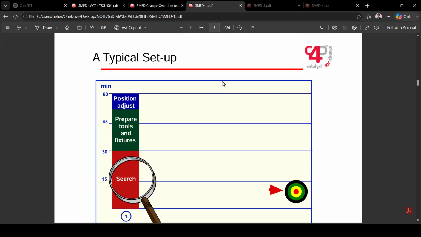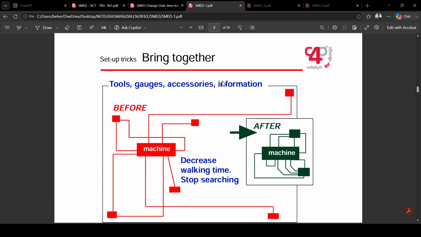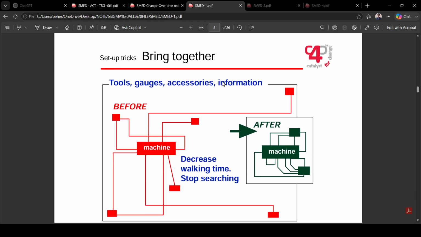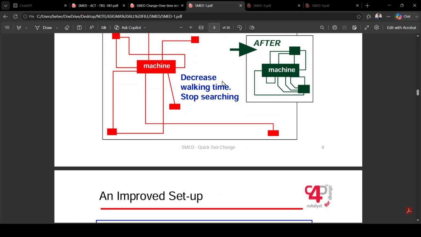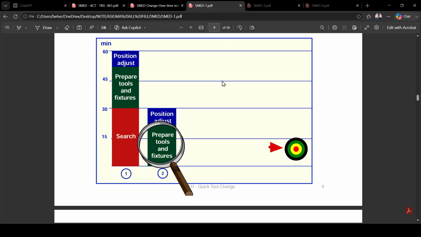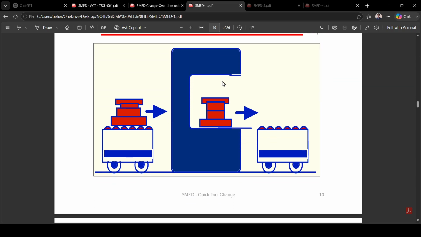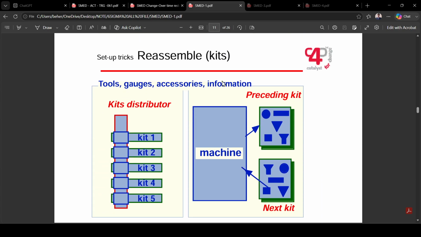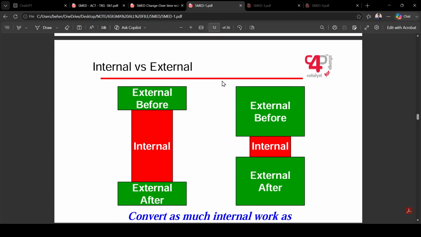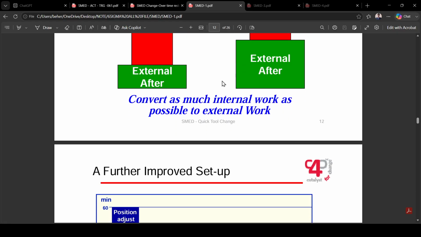So typically for setup, searching, bringing together the set of tools. To improve setup, prepare tools, add up the time, assemble the machine as predicted and the next kit, and convert as much internal as possible, as soon as possible, to external.